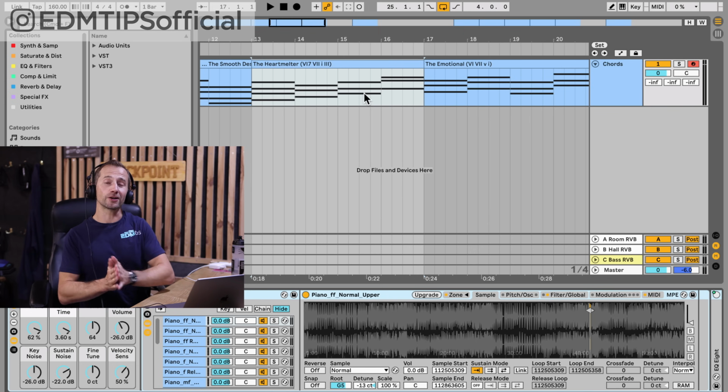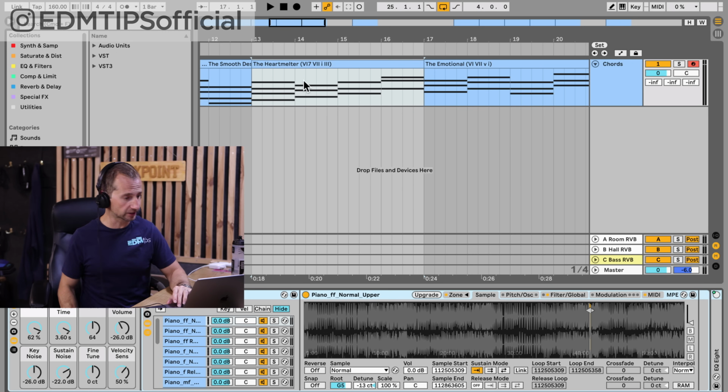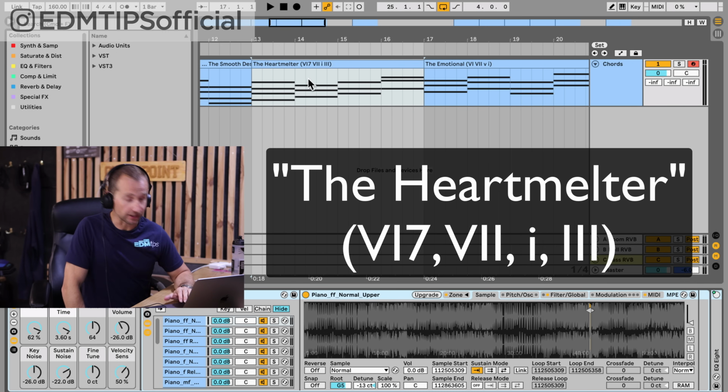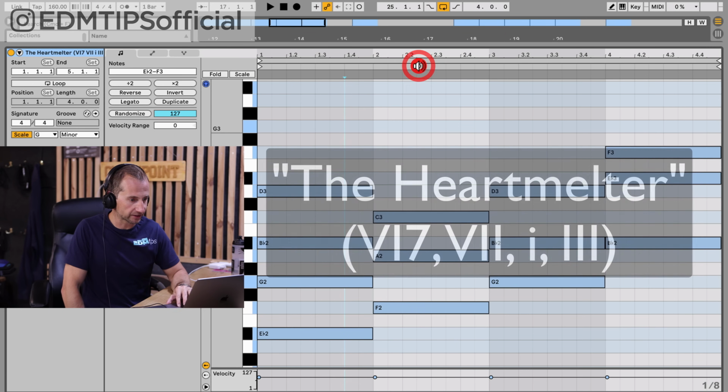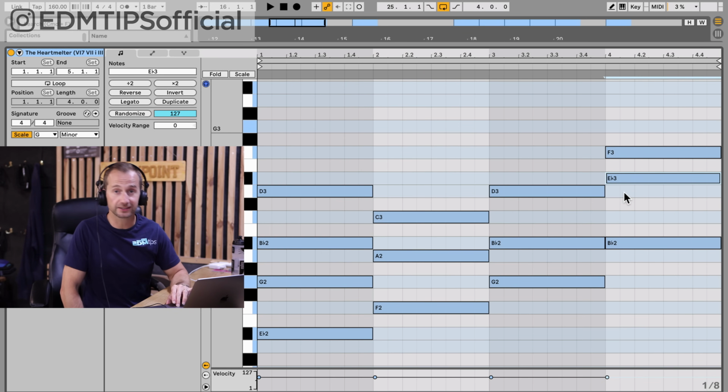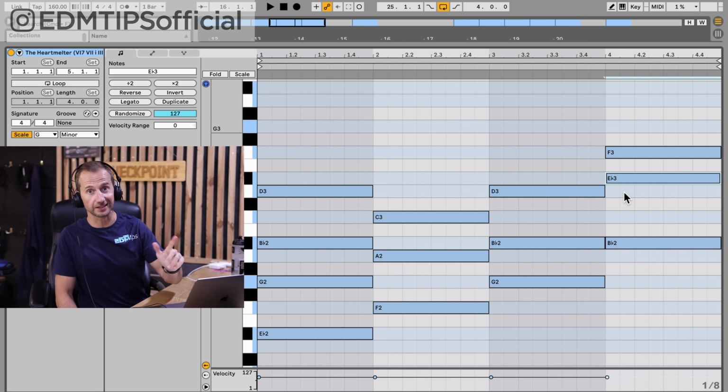It's written in the key of G minor, and the chords that it uses are a major 6th chord with the 7th added, a major 7 chord, a minor 1st chord, and a major third chord as well. And on this major third chord here, I've just added a sus4, which I'm going to touch upon in the bonus section, so stay with me.